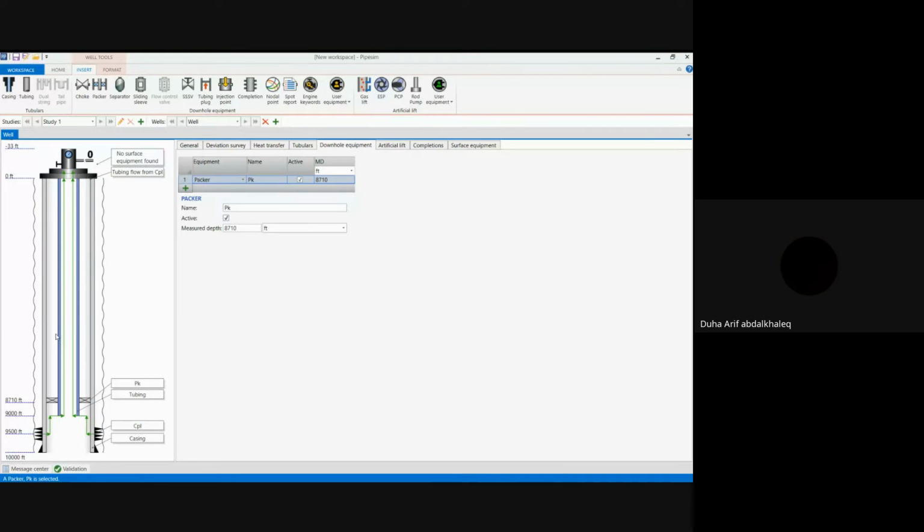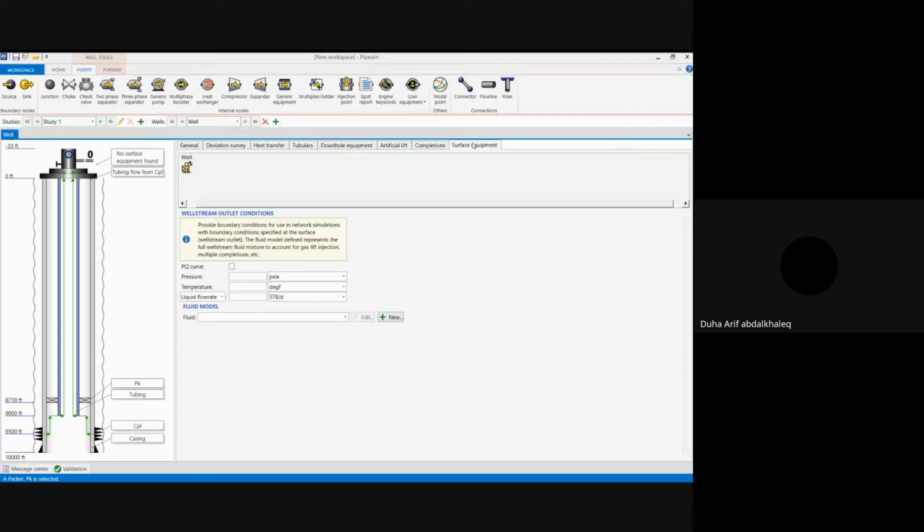Finally, let's add surface equipment. How can we add surface equipment from this tab? Surface equipment: I will add a choke and a sink. It's basically by dragging the choke into the schematic of the well here and adding the sink. The sink we add to represent the delivery points of this well.